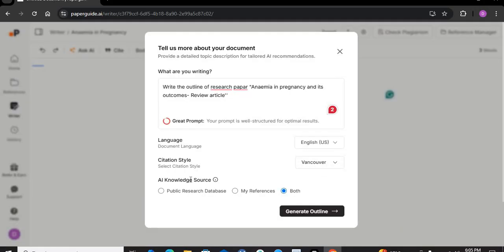Once that is done, it asks where it should get resources to write an outline for you. Should it use the public research databases like PubMed, Google Scholar, and Embase, or should it only use my references, like the references that you have stored and imported into PaperGuide AI, either through your Zotero library or the PDFs that you have uploaded? I have shown in the previous video how you can do this, or you can wish to use both. So say, for example, I'm asking it to use the public research databases, because I don't currently have papers on this theme in my PaperGuide AI. Once you click on this, you can click on Generate Outline.